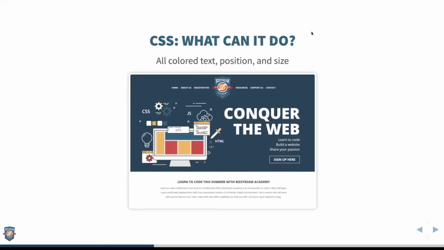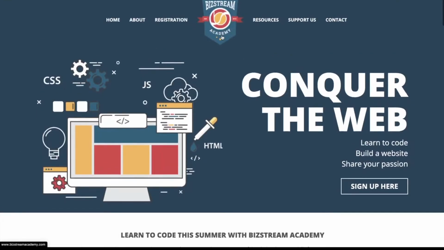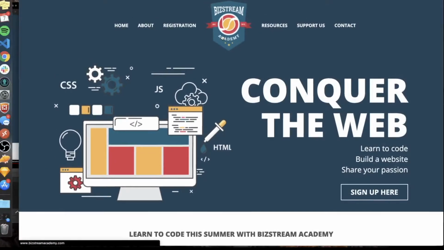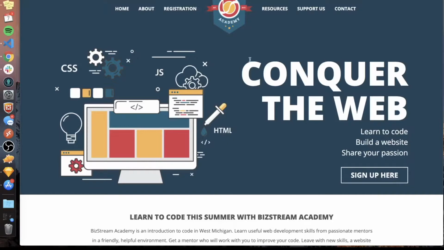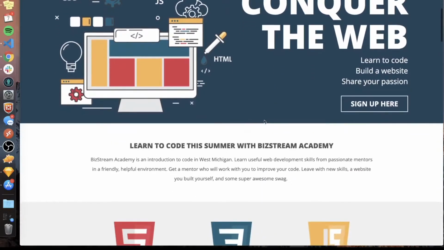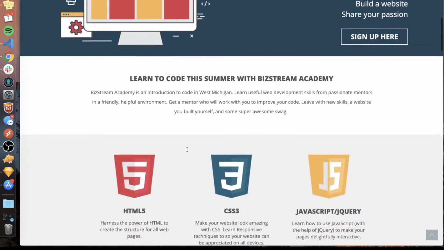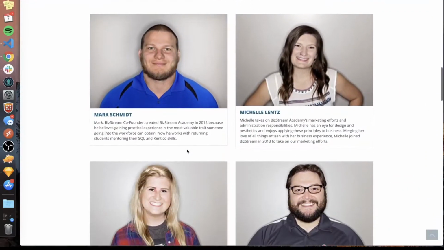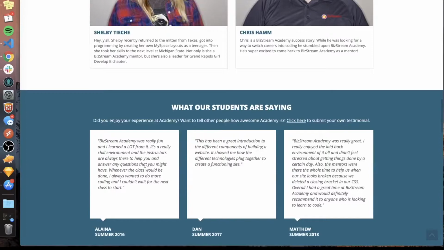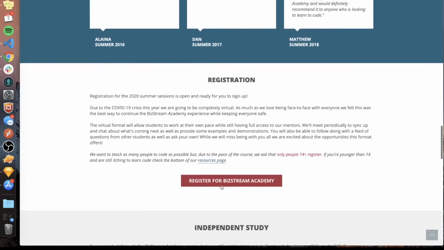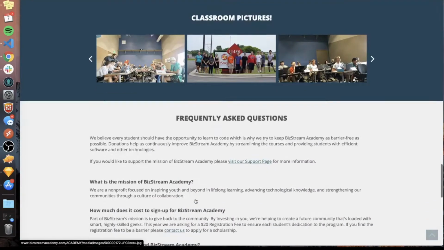A good example I like to use when explaining how powerful CSS is going to the Bistrom Academy site. So you can see here we have a nice header with a blue background, we have a Conquer the Web heading with the white text, a subheading here with a darker text, and even sections with different backgrounds and things changing when we actually interact with them on the page. Now this is all stuff that is powered by CSS.